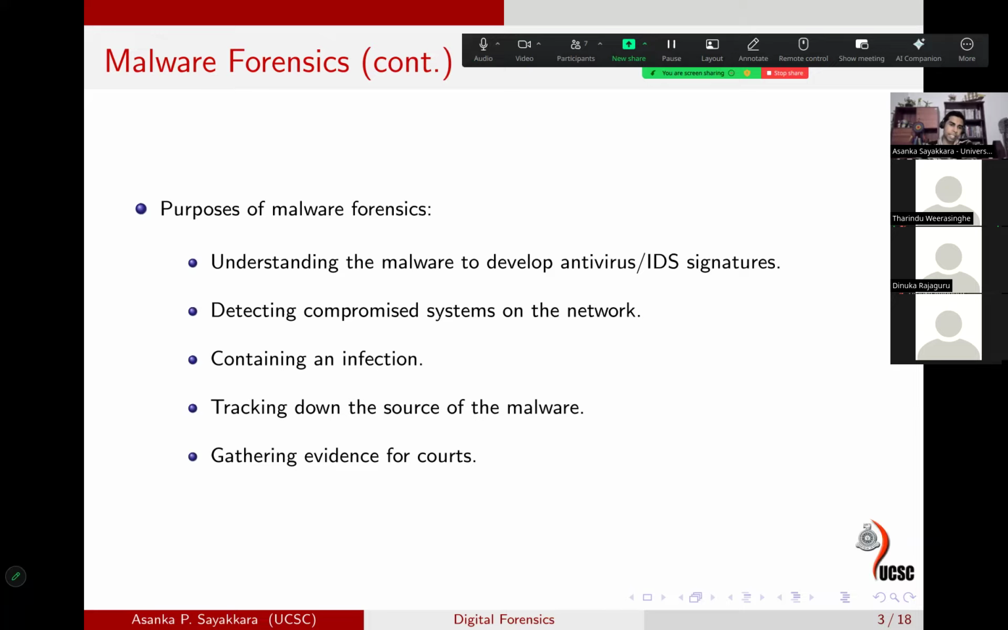Another possibility can be containing an infection. Let's say a malware has infected a particular computer. Now it can spread to other computers and do more harmful things. So one objective for malware forensics can be to study this malware so that you learn how to prevent further spreading of this malware, right? So that can be a potential goal.